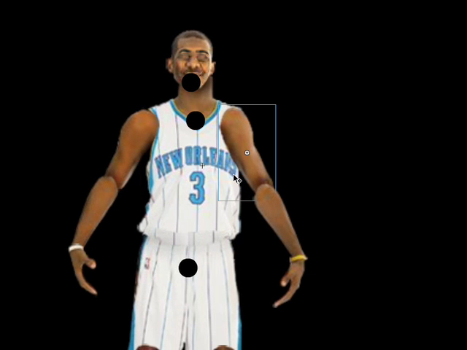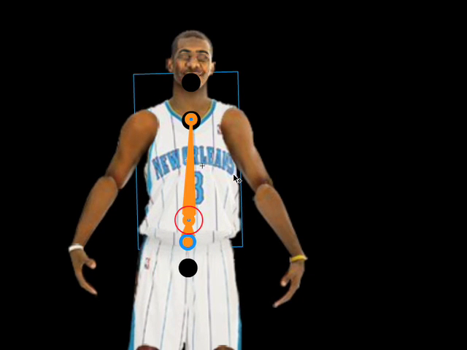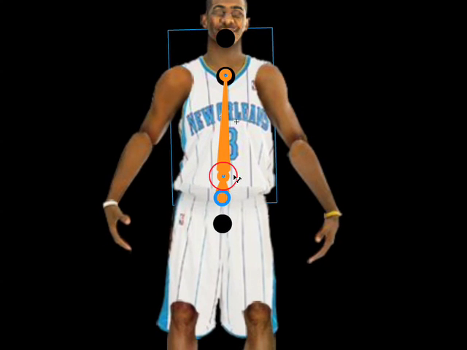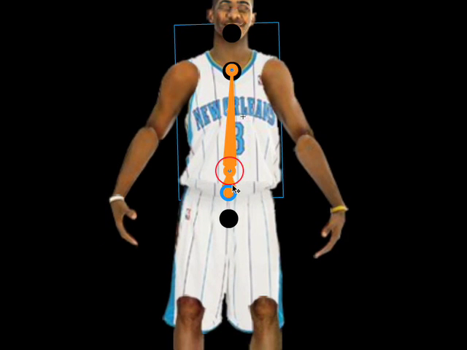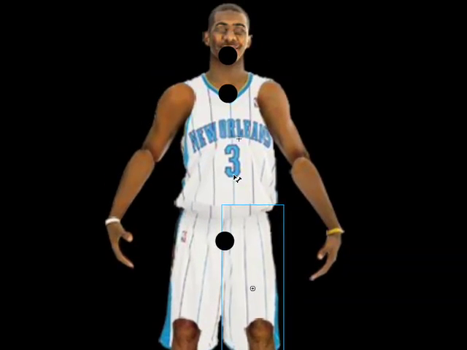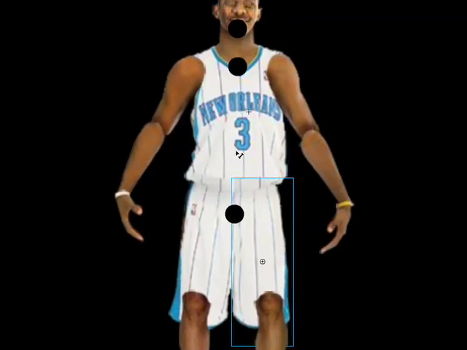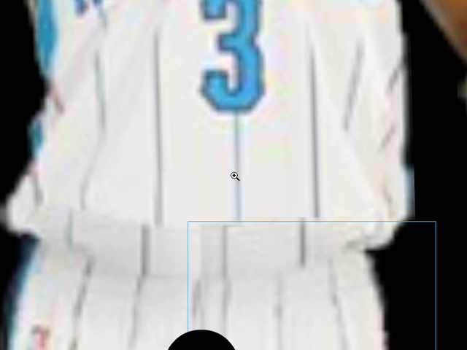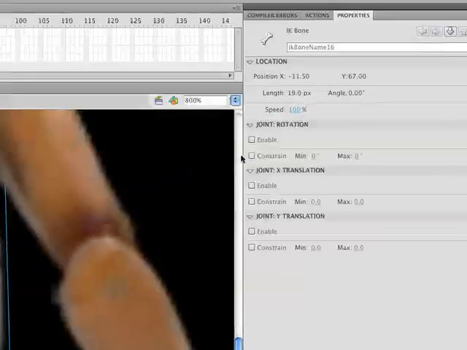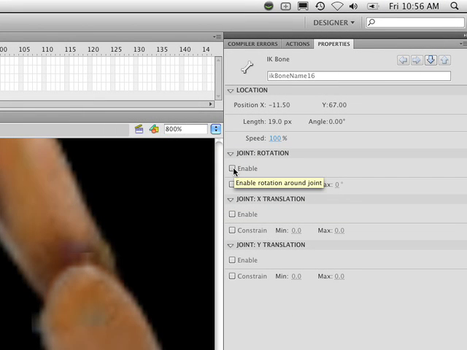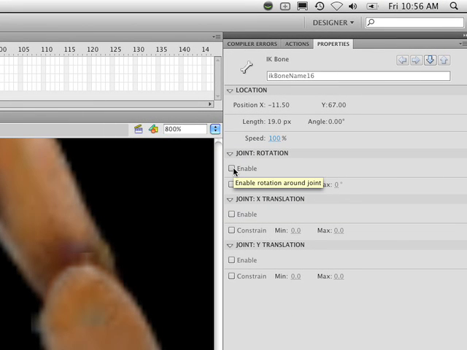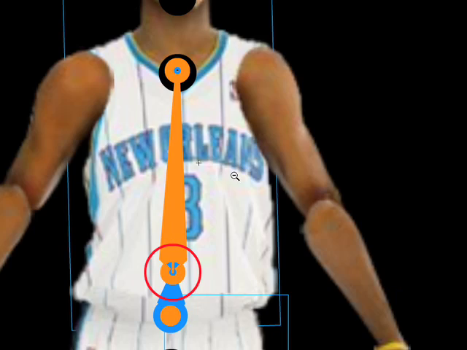So anyway, I'm going to undo to get back where I was, so the body is still in the right position. I'm going to double check and make sure. The reason I'm having a hard time clicking is because these other movie clips are in front. Okay, I was able to select it there. I just wanted to make sure that rotation was still disabled. I didn't want to undo that, and it's still correct.